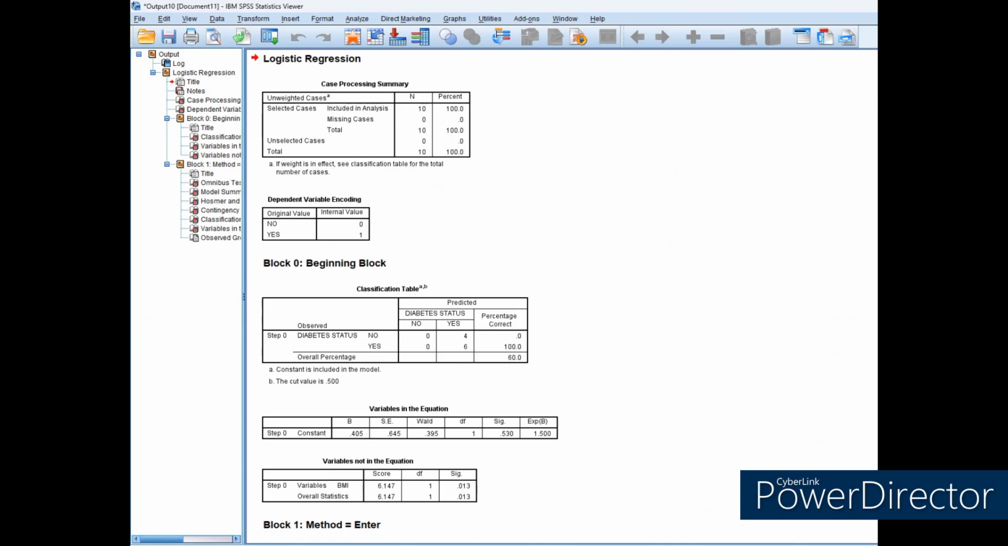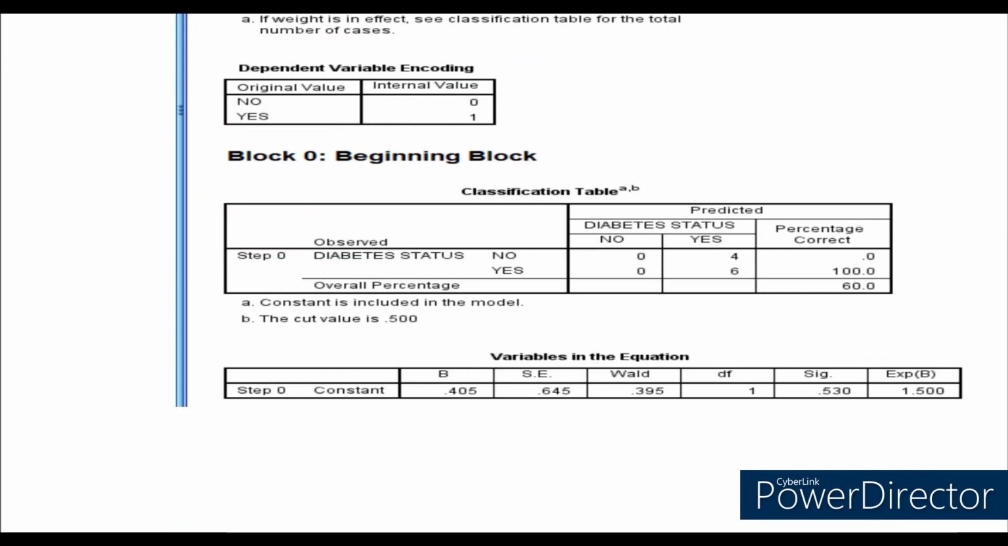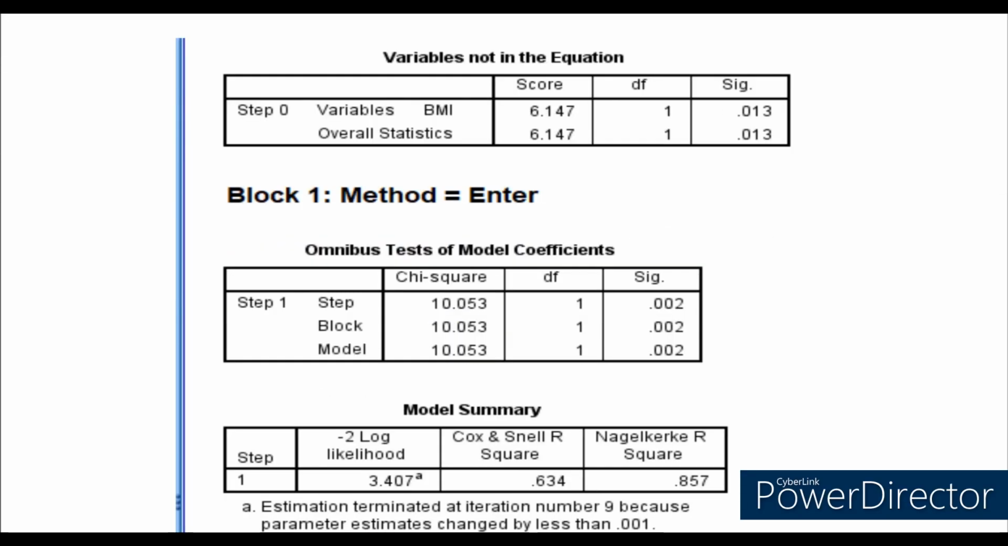So now let's try to interpret the results. First we need to check the variables not in the equation. So they have mentioned that BMI is statistically significant, but it was not in the final model summary. So this is something which is happening because of the small sample size.